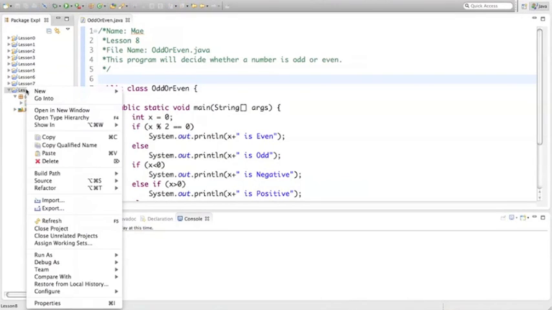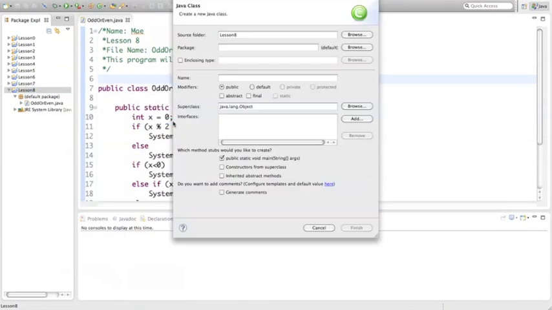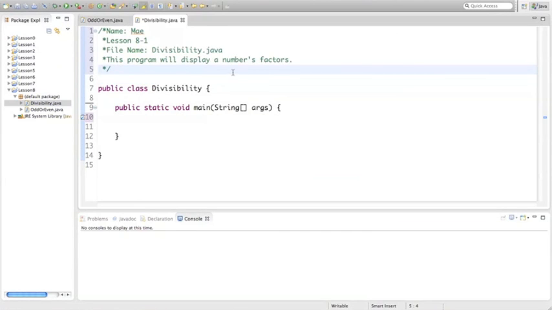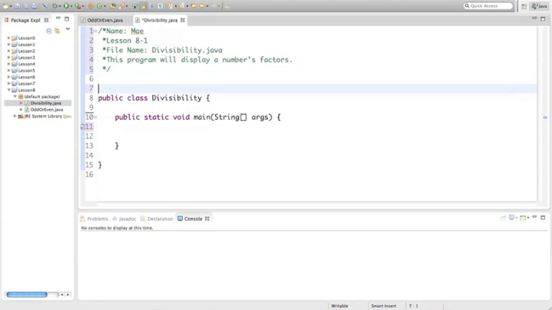Let's go ahead and add a new class in the lesson 8. Let's name this class Divisibility. So this program will display a number's factors. What we're going to do is build off of the if statements. We're going to use a for statement, and we are going to use the scanner class. So let's go ahead and import the scanner class.